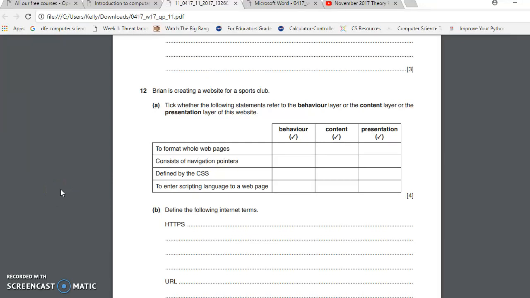Right, okay, so this is a tick box question about web. Brian is creating a website for a sports club and he's going to tick whether the following statements refer to the behaviour layer, the content layer or the presentation layer. So there are 3 layers: behaviour, content and presentation.